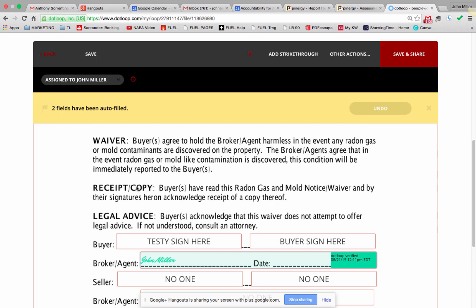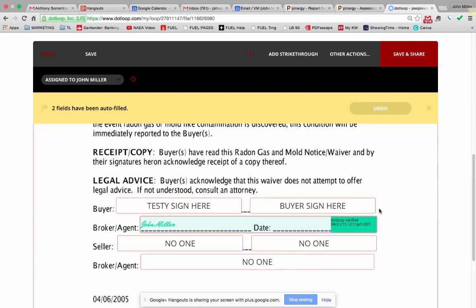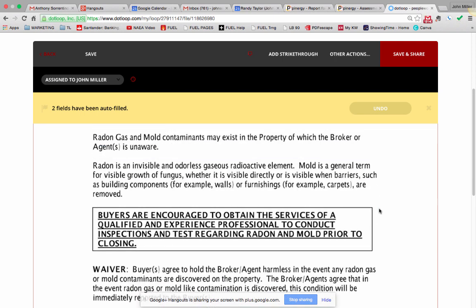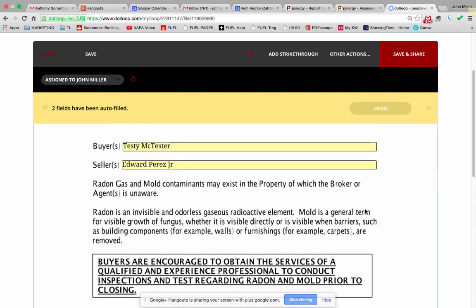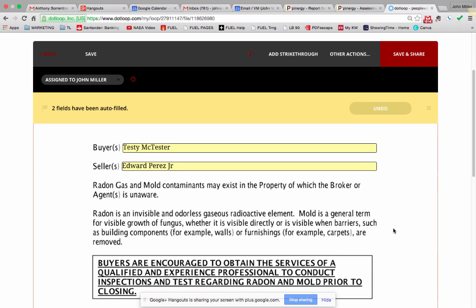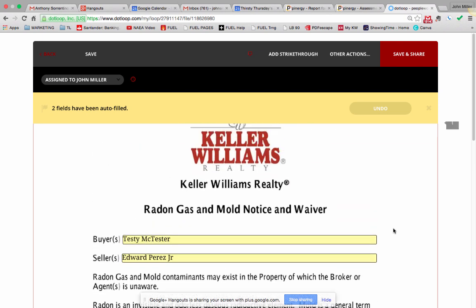Right. And so the receipt copy: the buyers have read this radon gas mold waiver, and their signatures are here and acknowledge receipt of the copy thereof. Legal advice: buyer acknowledges that this waiver does not attempt to offer legal advice. If not understood, consult an attorney. So basically we're covering our butts here and saying, listen, we're not mold and radon experts and we don't know if there is or not, and we're advising you to get an expert to find out about it. That's what this form's about.